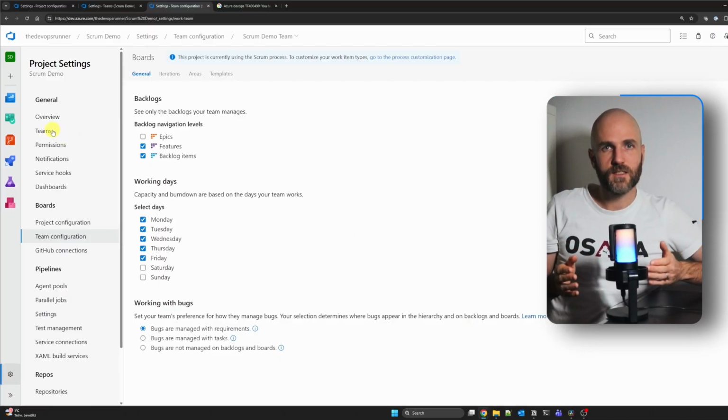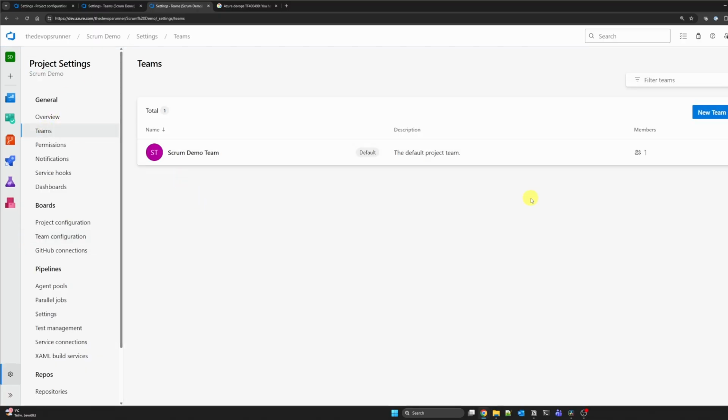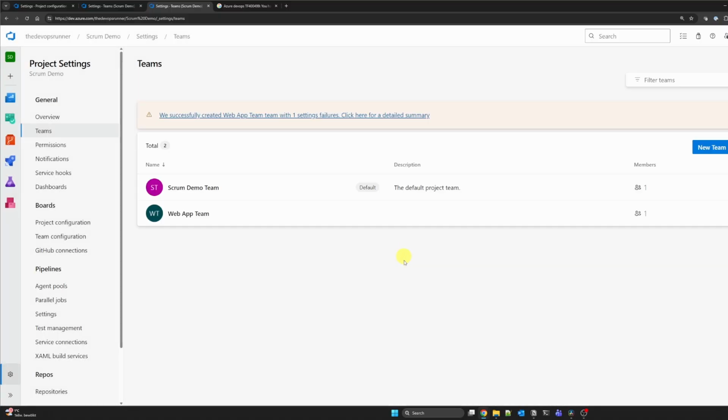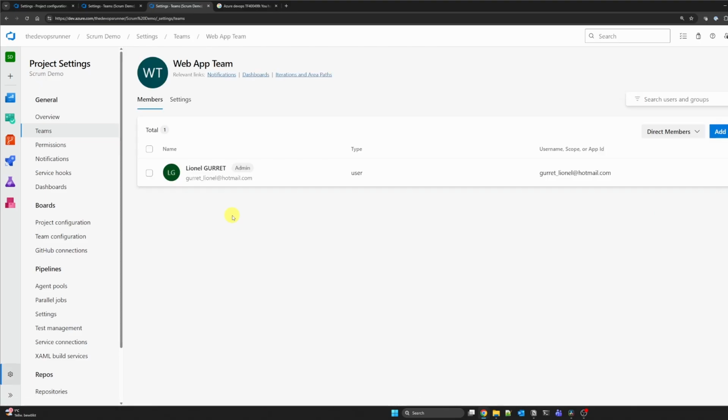Let's stay in project settings and go to the Teams tab in the General section. Here you can see the default team that was created with the project. We'll click New Team. Let's give it the same name as our area path for consistency, Web App Team. You can add members here and set a team admin. It's all pretty straightforward. And now for the magic step that ties it all together, click on the team you just created to open its settings.